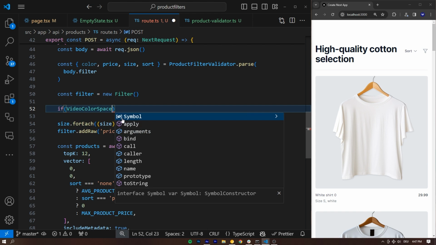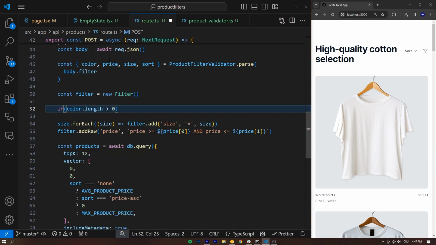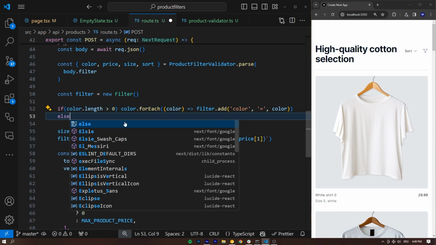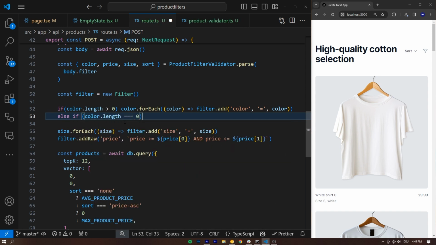If the color.length is larger than 0 and we are in our route.ts, by the way, in our backend, in that case, we're going to go through each color and add the filter. And we're going to say else if the color.length is triple equal to 0. So if an empty array is passed, then we can say filter.addRaw, and we're going to add this for the color key. And as for the filter that we're going to add, that's going to be color is equal to just an empty string. So empty quotation marks, no color is going to match that.